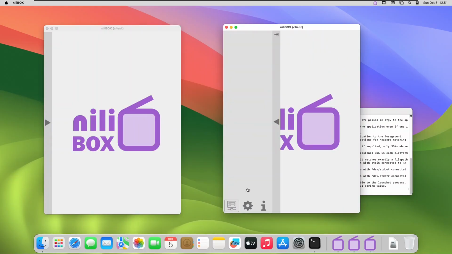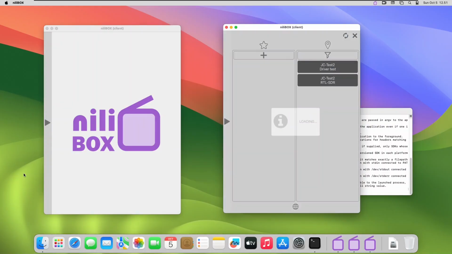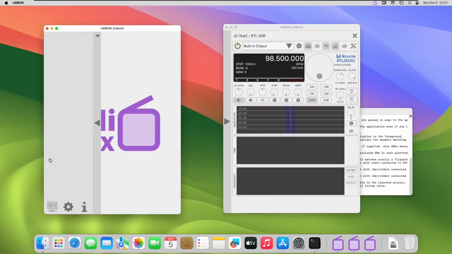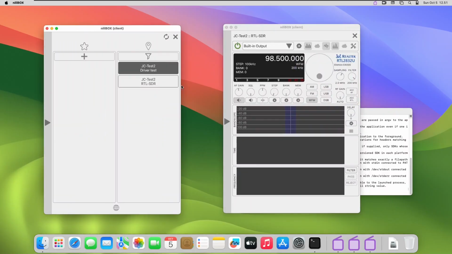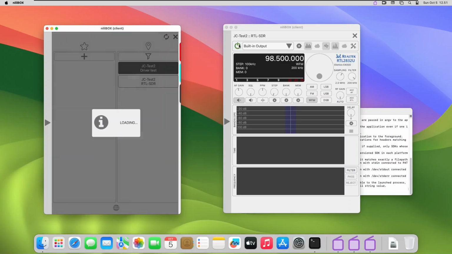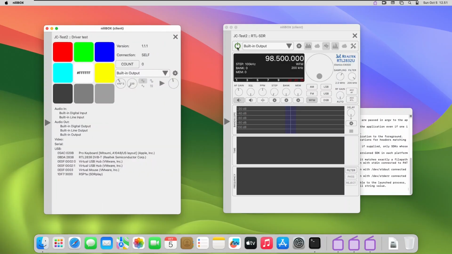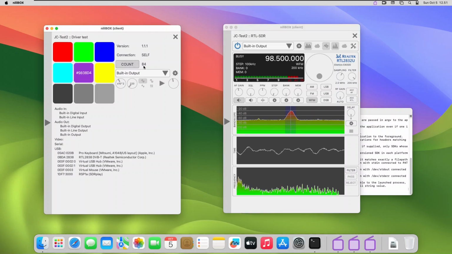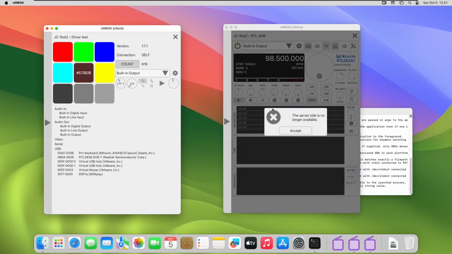Now both of them are clients, so they are independent and they are using the server that is running in the background, represented by this icon here. I will start the two of them. And of course, as we saw before, if I close the server using this option here, both of them will stop because they have lost the server and they have lost the connection to the device.